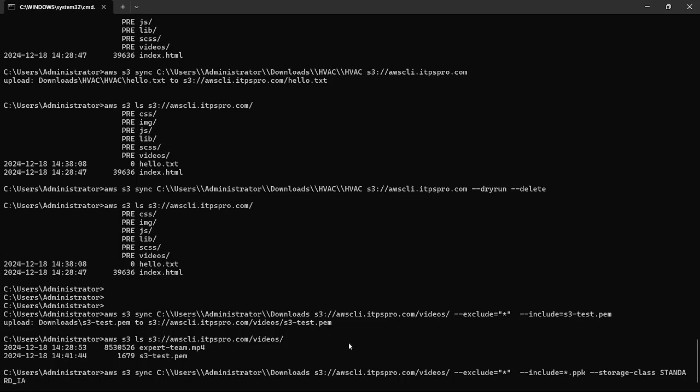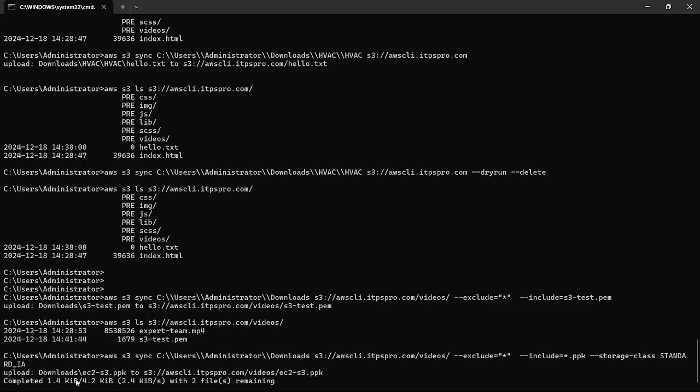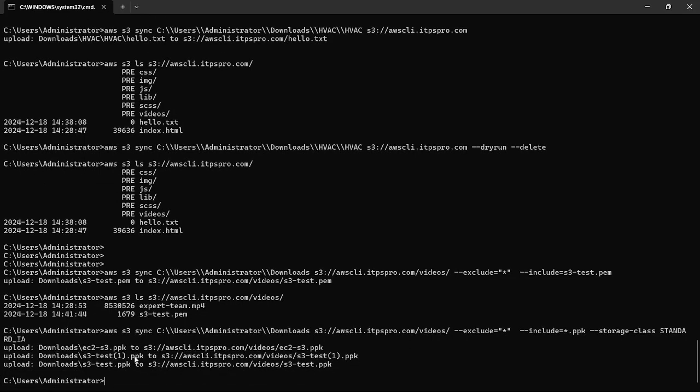So I showed you in the previous sessions, when you upload any content from the web console, you can also select what type of storage class you want to use. So this time I am going to select the standard infrequent access storage class, IA. So it is uploading the data.